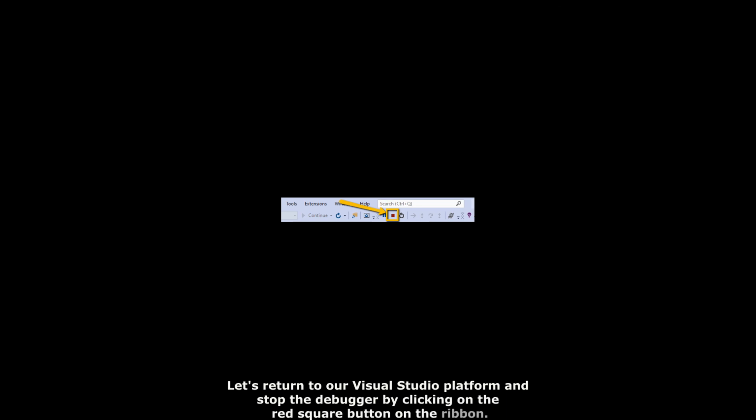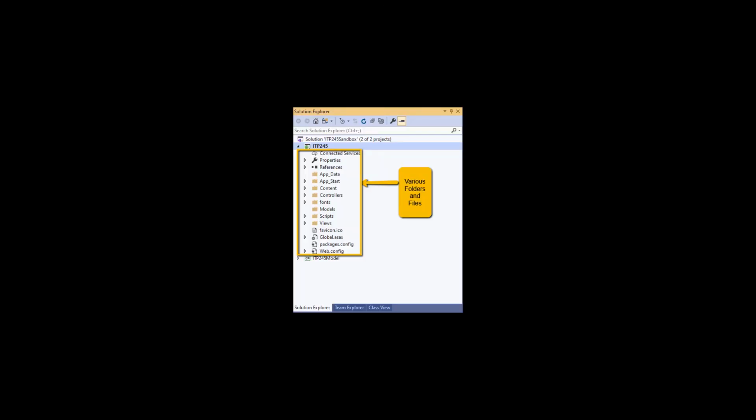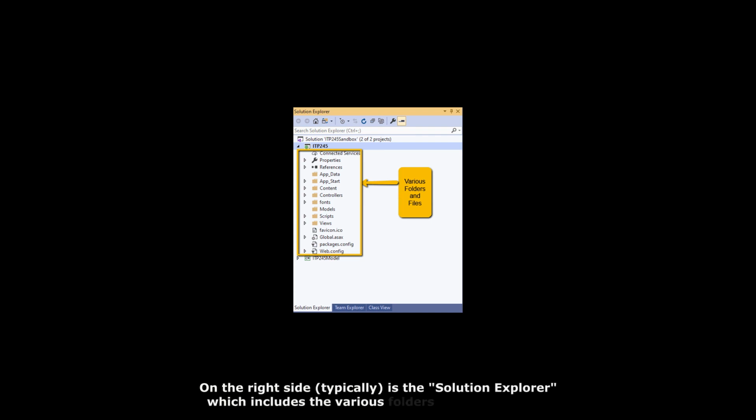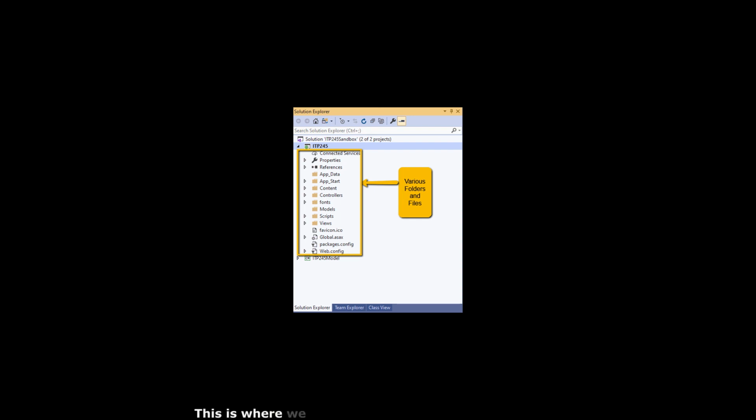Let's return to our Visual Studio platform and stop the debugger by clicking on the red square button on the ribbon. On the right side typically is the Solution Explorer, which includes the various folders and files that we will use to build our website. This is where we will be doing the work for this course. In the next lesson, we will examine these further.